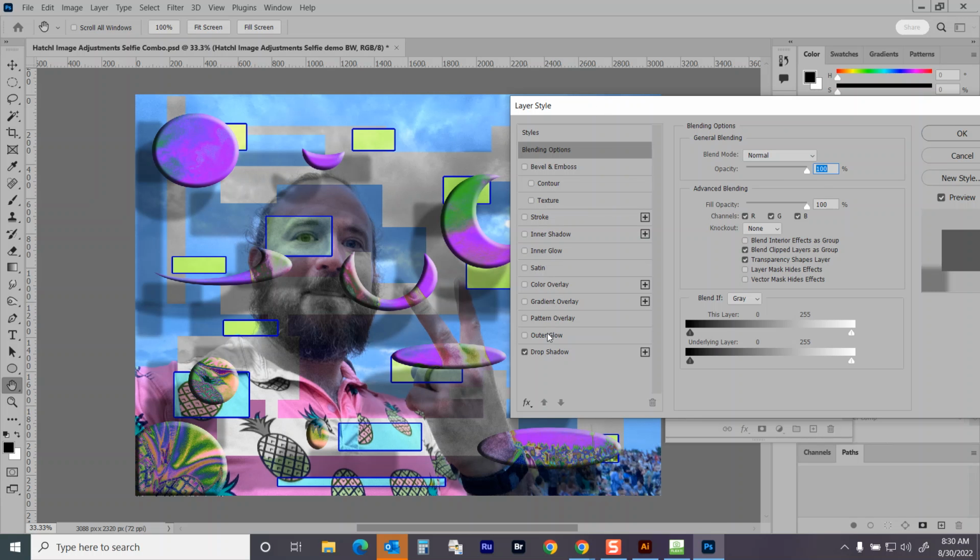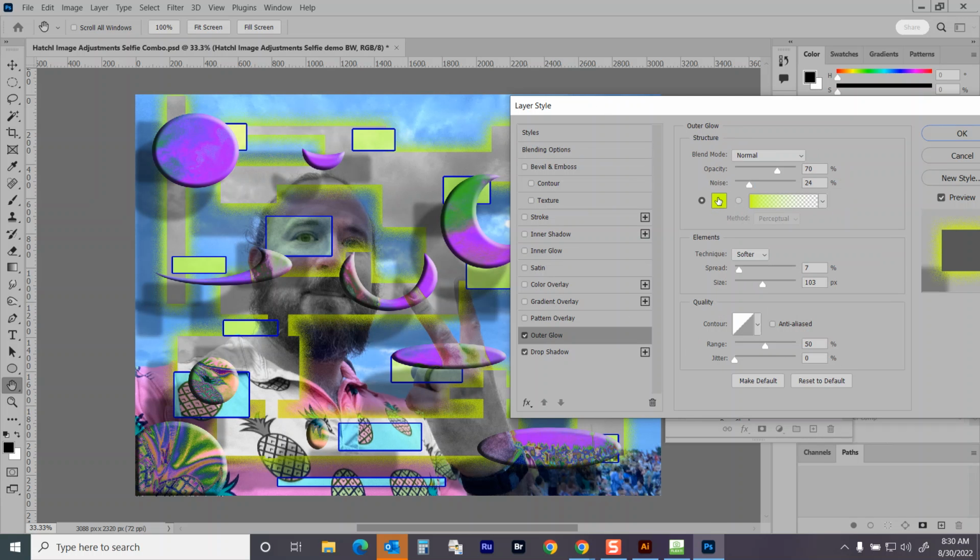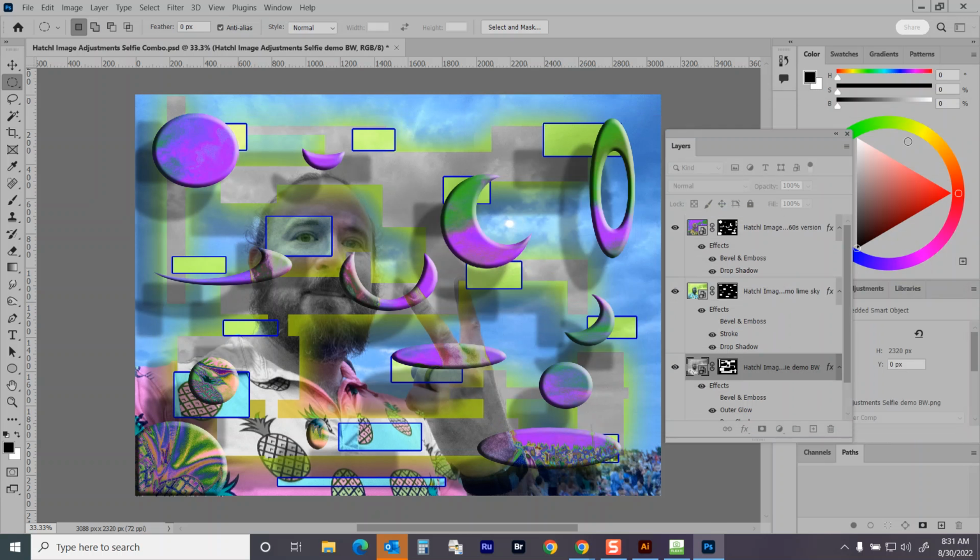Maybe I want an outer glow. The glow is currently kind of a lime green color. It has some noise, which I can increase or reduce. I can increase the opacity, which is how solid the glow is, or reduce it. And then, of course, the size and spread will give you different effects as well. So I'm going to try not to make mine super duper solid. There we go. I like that. So I'm going to save this file.